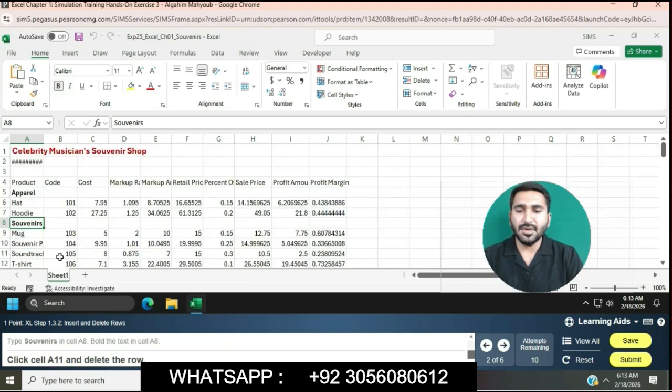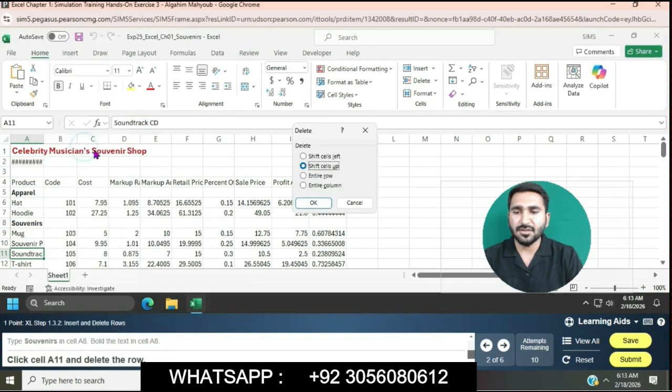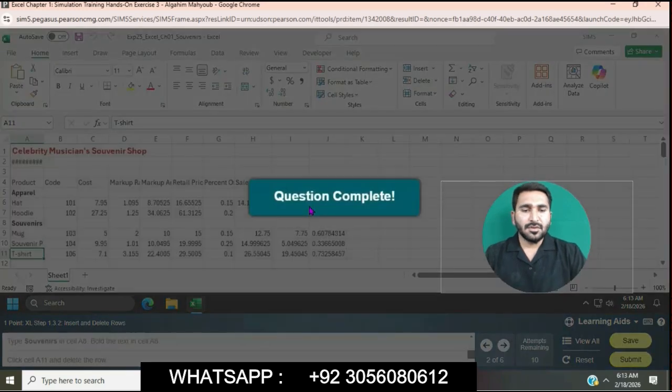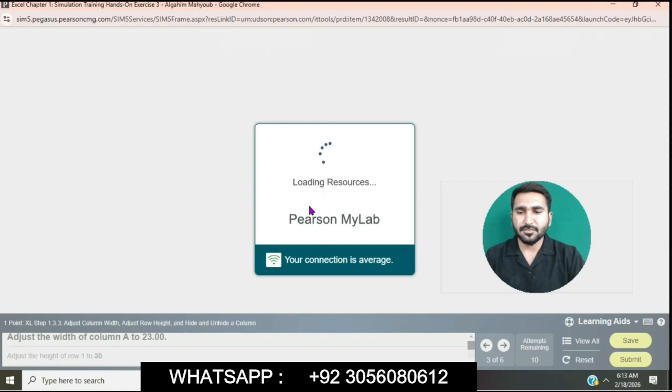Click cell A11 and delete the row. Select row 11, right click on it, click on delete, and select entire row. Click on the OK button. Question number 2 is completed. So now question number 3.